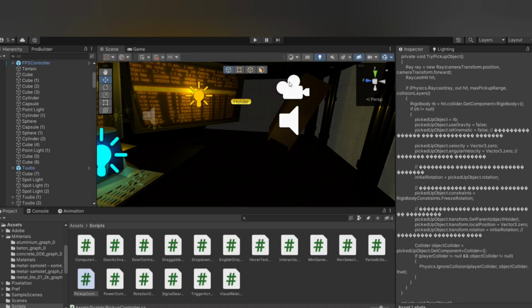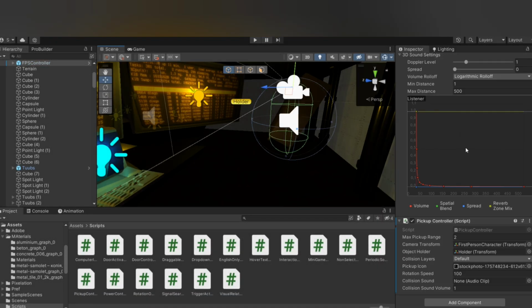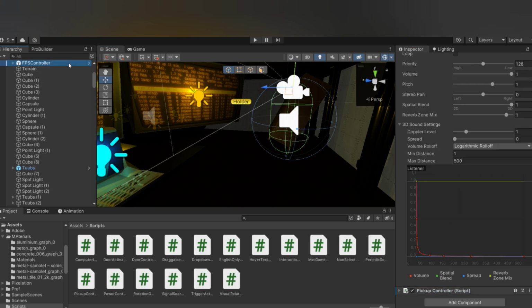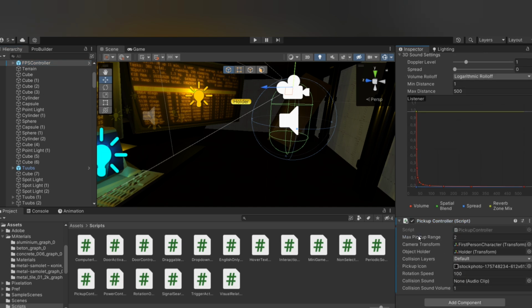To set up the script, we have pickup controller, put it on our FPS controller on the player. So max pickup range, here we set the pickup range. Camera transform, the position of the camera. Object holder, the position of the holder, so the position where we want our object to be when it's picked up. Then collision layers, just the layers with which our picked up object can collide.